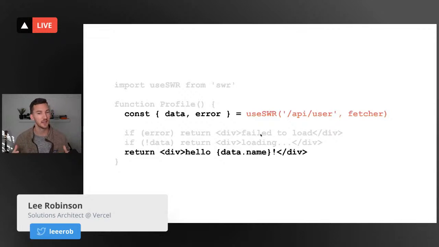This could be an API route in your application. It could be an external API. It could be REST or GraphQL. It could return JSON. It's whatever you want. And then when we get that back, if it's successful, we render out the name of this person by accessing that data object.